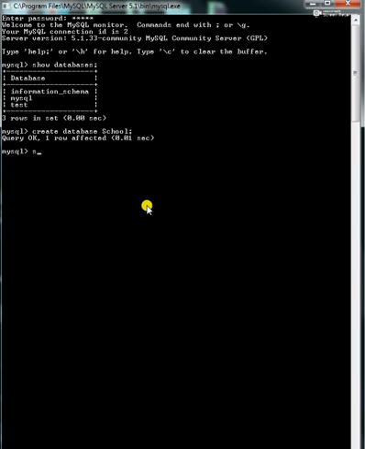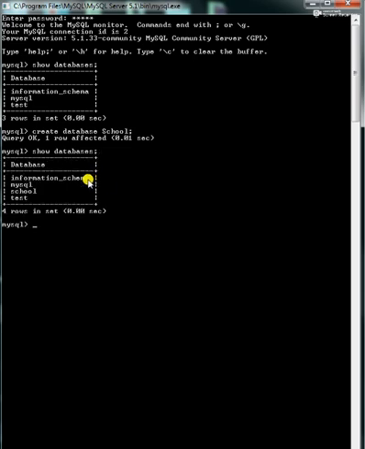If we want to check whether the database has been created or not, for that you need to use the show databases command. As you can see, when we have created the school database, it has been added in the list of databases. Earlier it was not available, but now it has been added to the list of databases in MySQL.